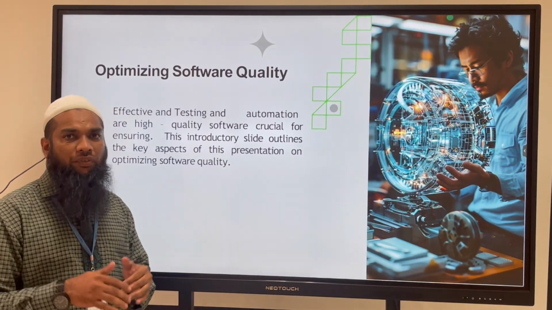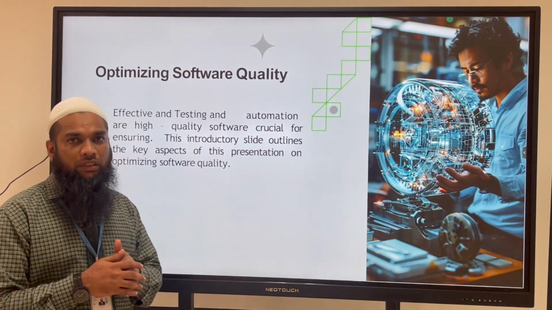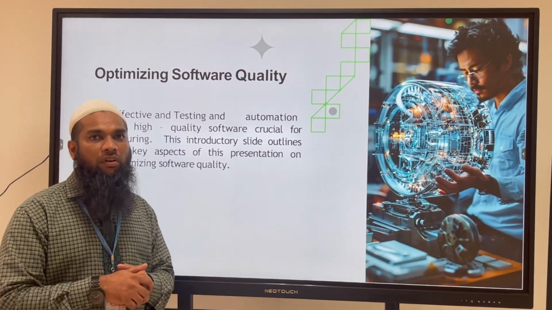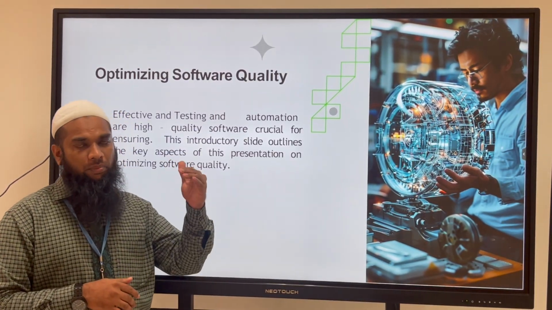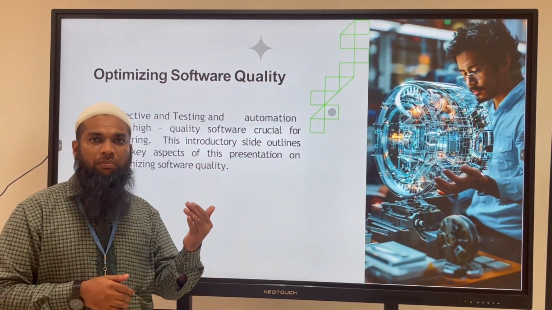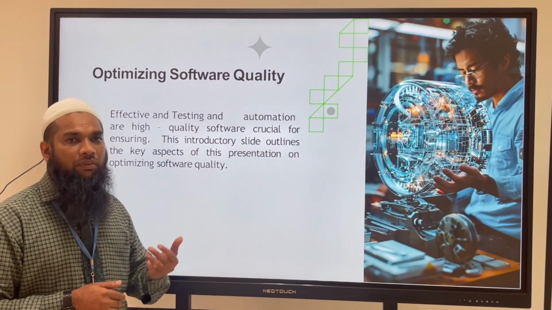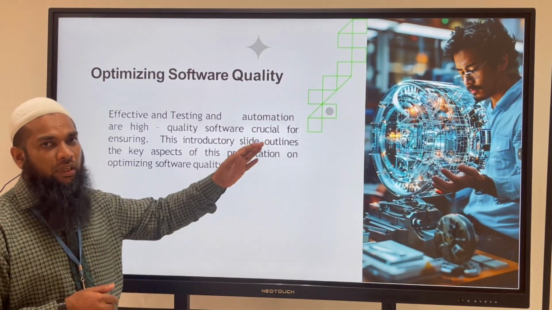After developing the software, we go for testing. Then whenever changes are needed, we collect requirements again from the customers. Sometimes some requirements or specifications are not included in the software, so we get them from the customers. Then we update it in the maintenance phase.